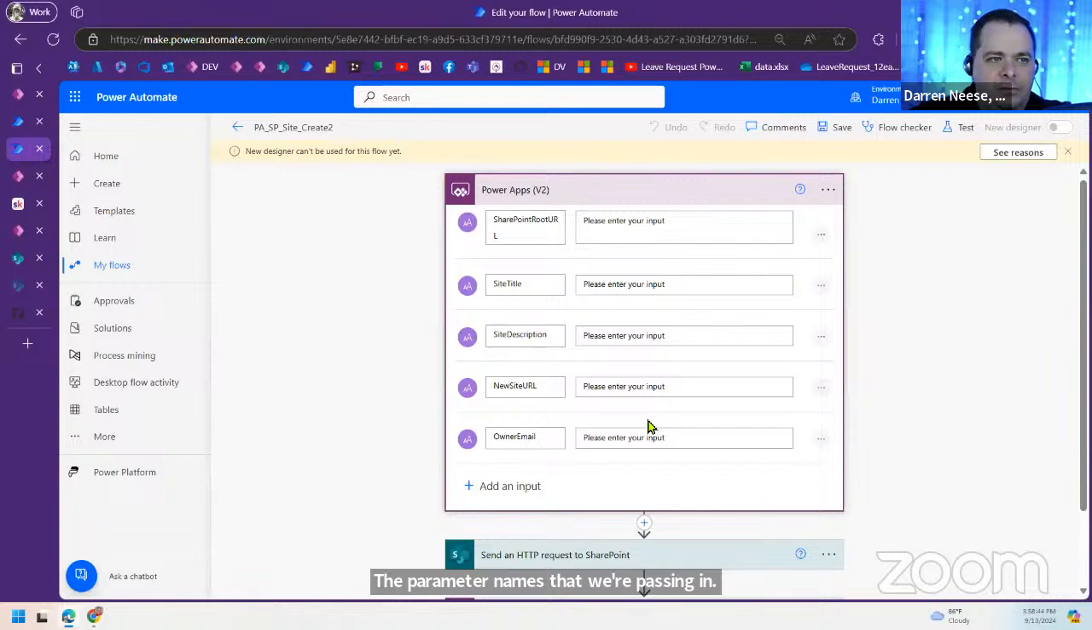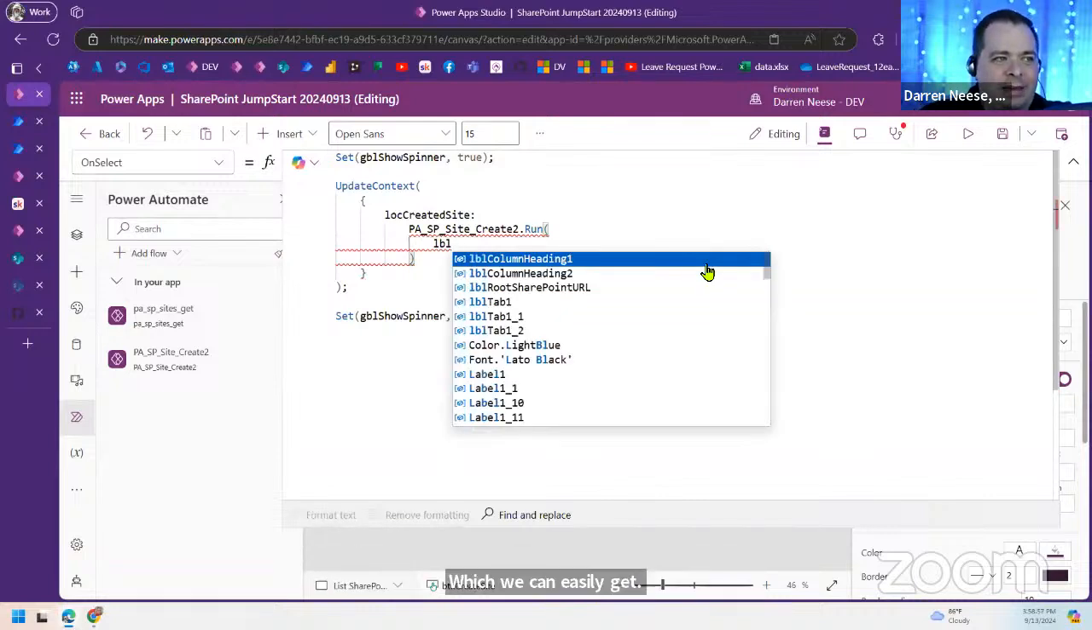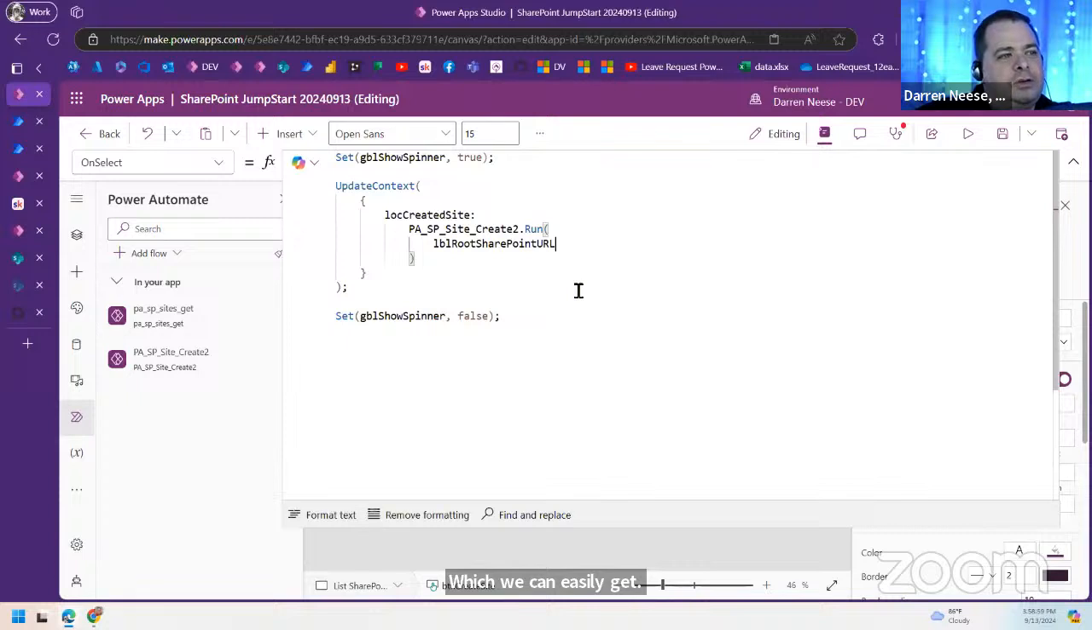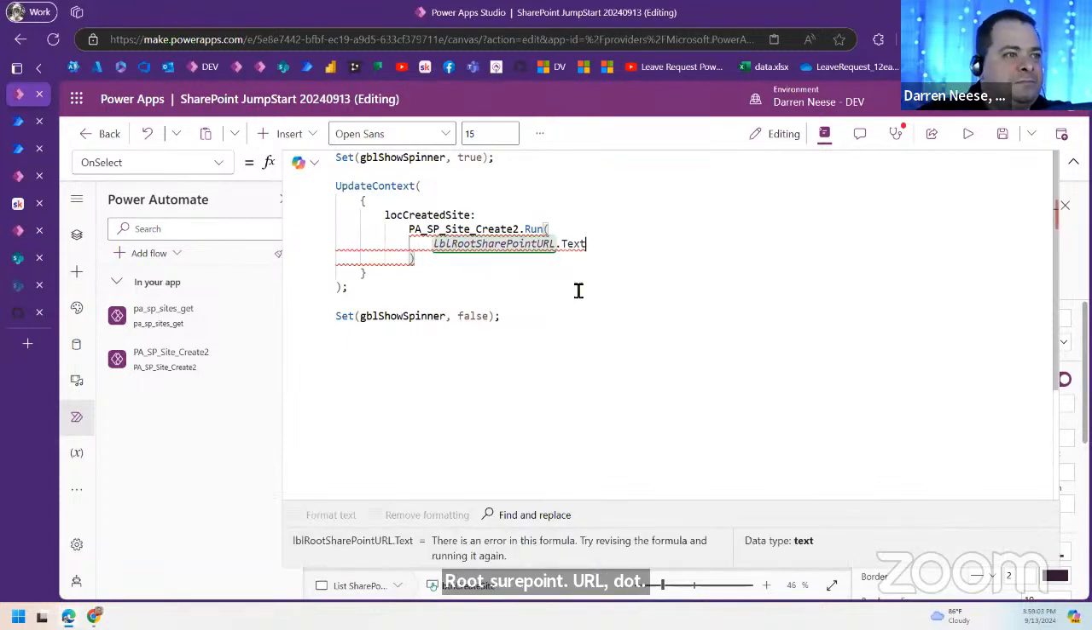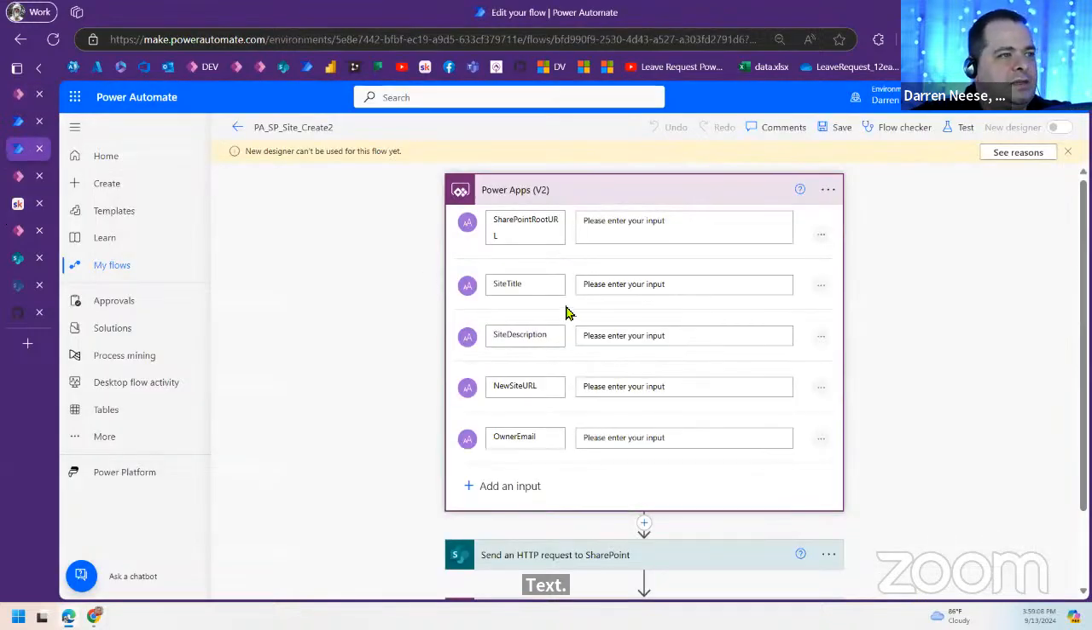Yeah, we named them. I wish it would have grabbed that, but okay. So the first one is the root site URL, which we can easily get because we got the LBL root SharePoint URL dot text. We'll hit a comma. All right, let's go see what the next thing is.